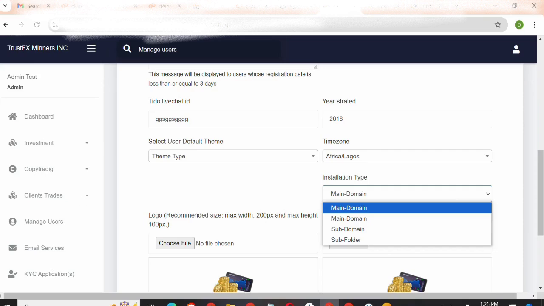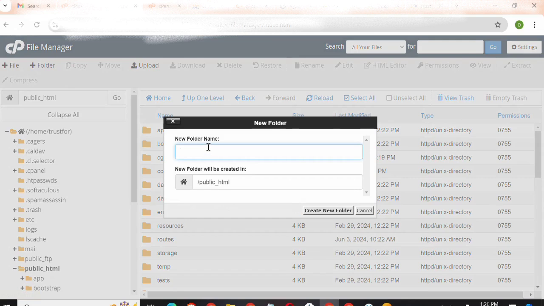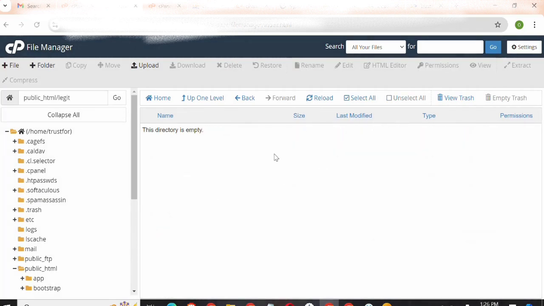So we are doing this, and let me come back here. Now I'm going to be doing mine on the subdomain. So you see, I can just say create a folder. What name am I going to give my folder? I can just say legit. So I'm going to click on enter. That is the name of my domain. I'm going to double click and see. So you see my directory is empty. If you got your domain and hosting freshly, it is going to look exactly like this.